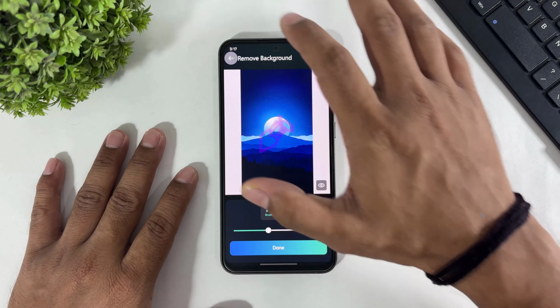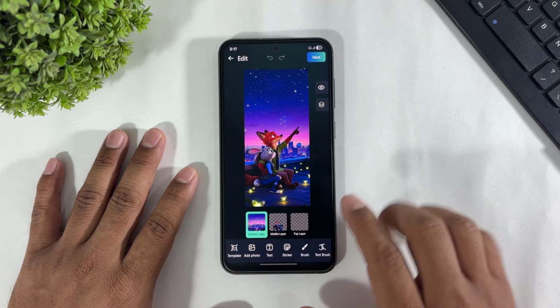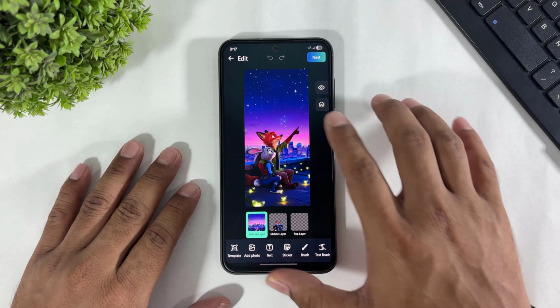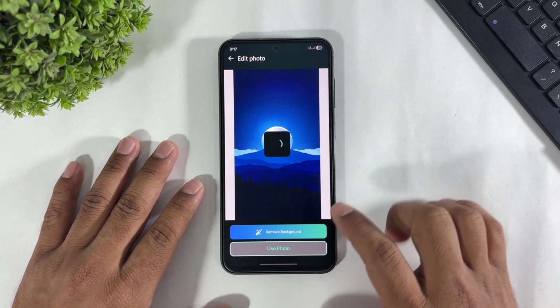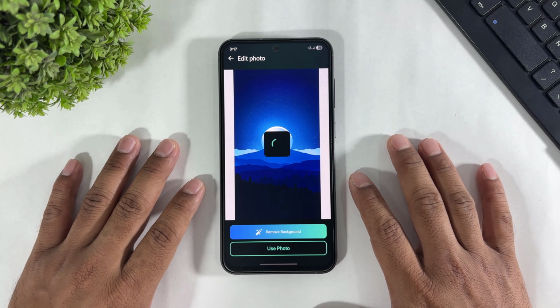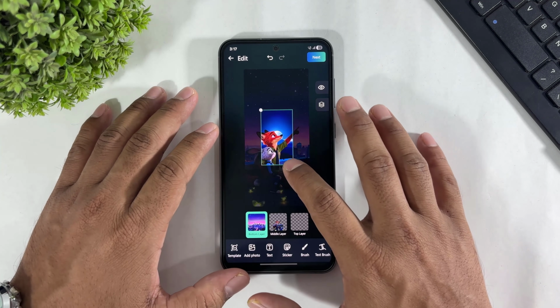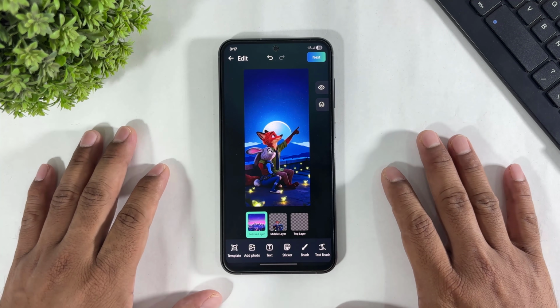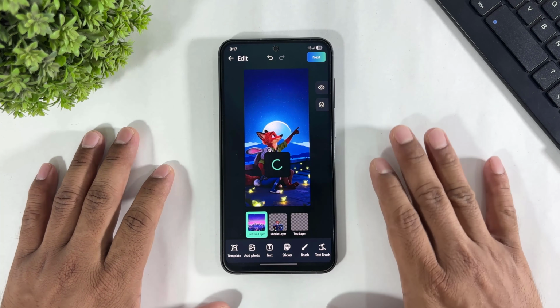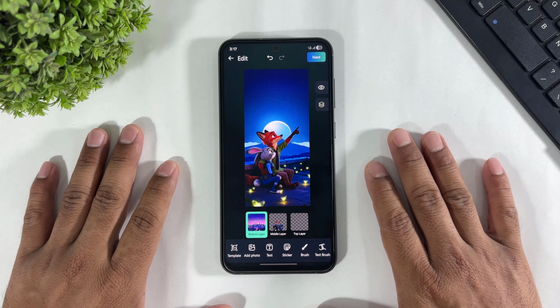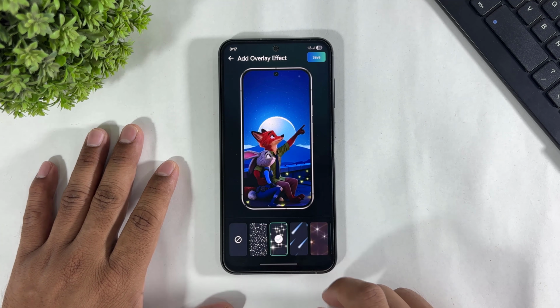For now, I'm going back, and first let me show you how to change background. Simply tap on add photo, select background, and tap on use photo. And look at this. New background added on my photo. Simply tap on next. After tapping on next, look at this effect.